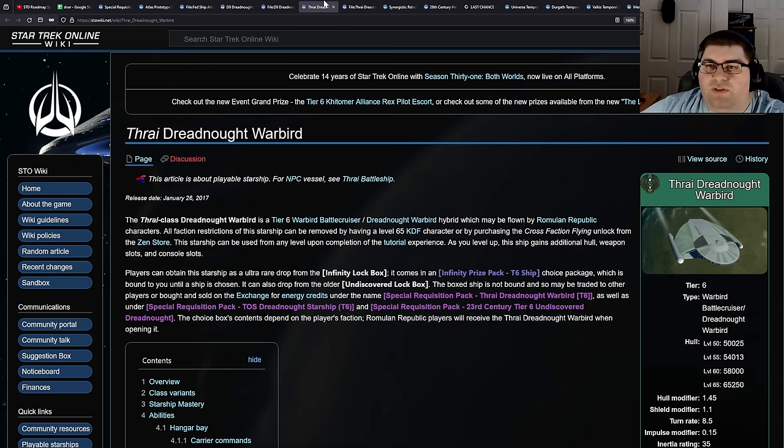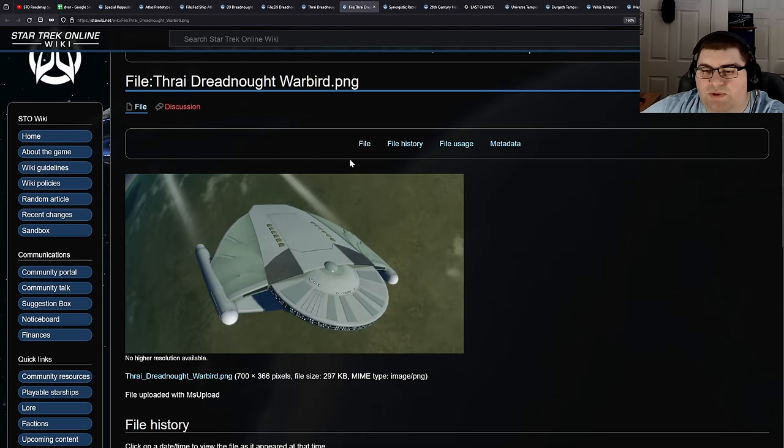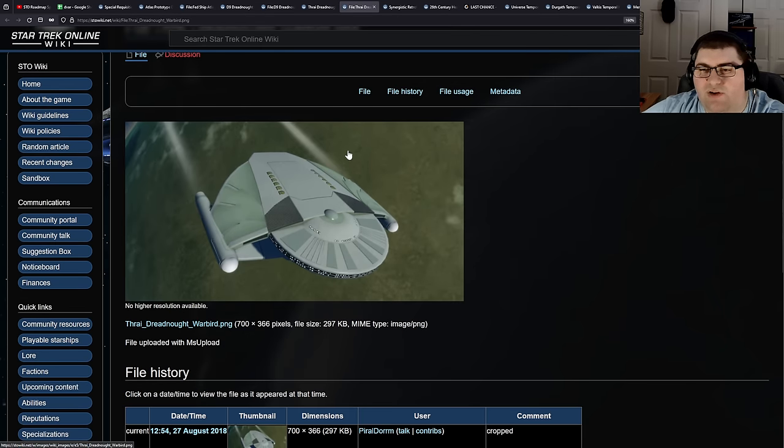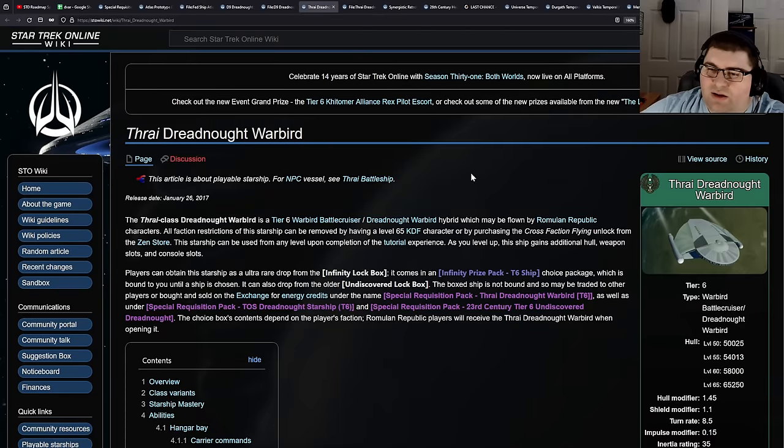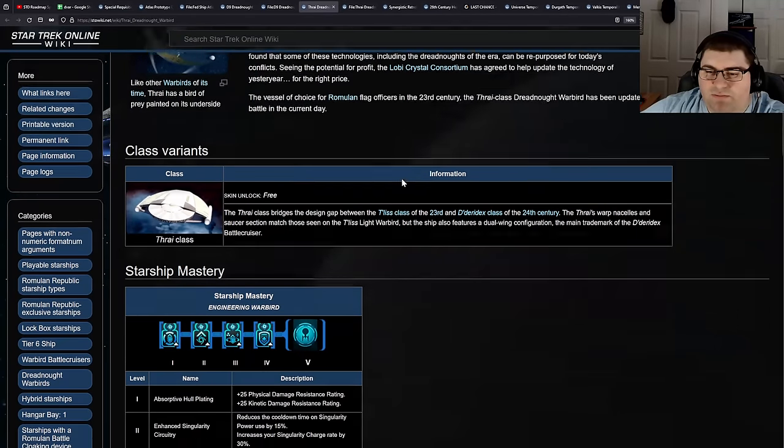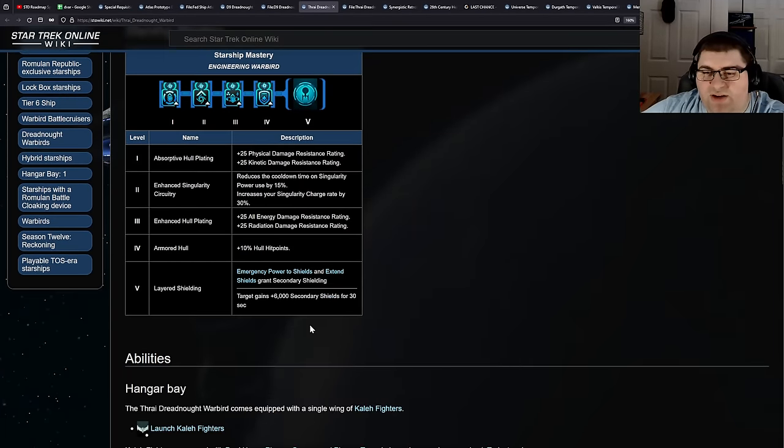And then we have the Thrai, and this is what that thing looks like. Very, very funky looking. And with this one, the trait on this is layered shielding. Emergency powered shields and extend shields will grant secondary shielding. Targets gain plus 6,000 secondary shields for 30 seconds.